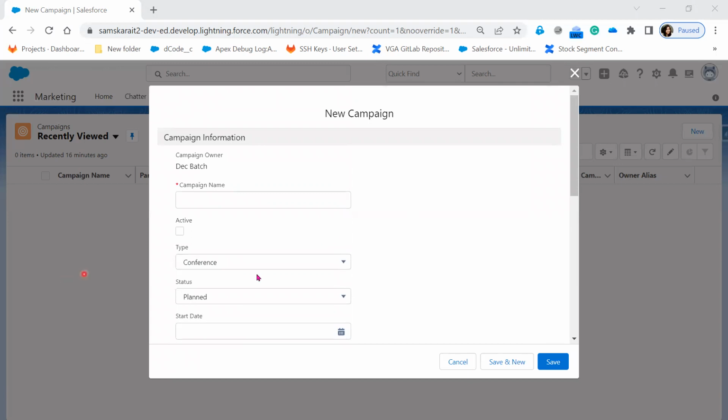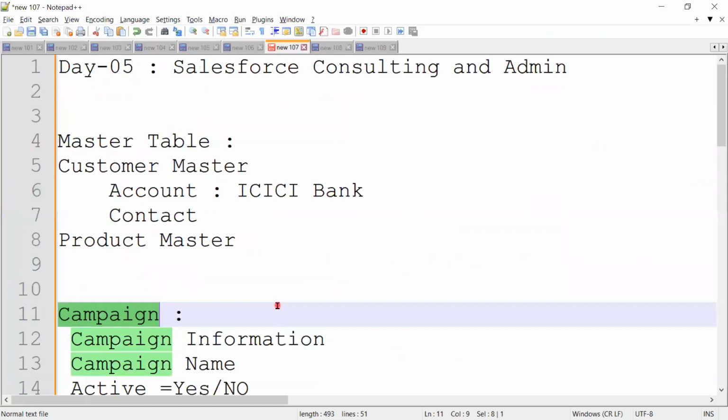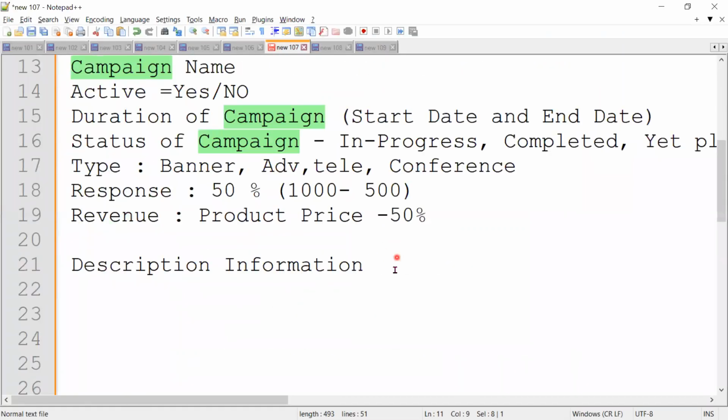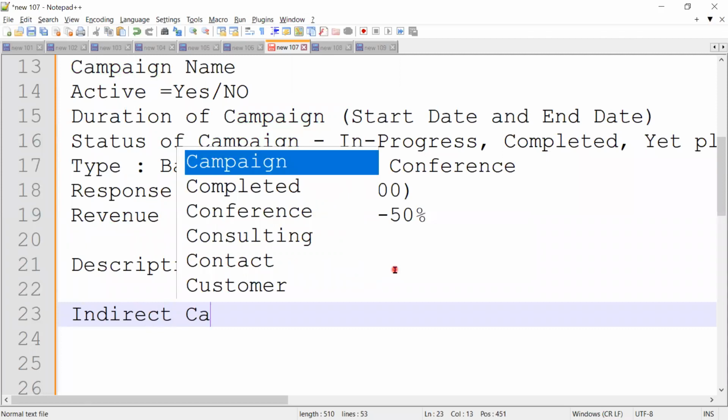Swapna, for direct and indirect campaigns also we need to enter in the same object. Right. Okay. So here, whether I created direct, indirect, both. That is the question. Now, indirect, you can only answer this. Indirect campaign. Give me one example.